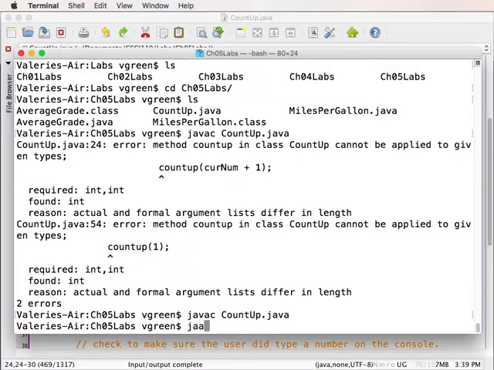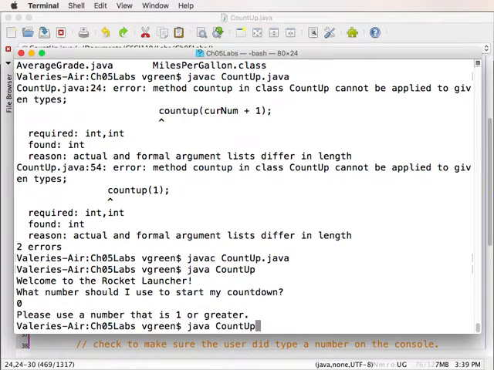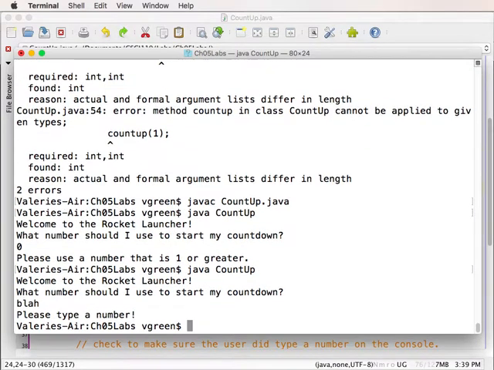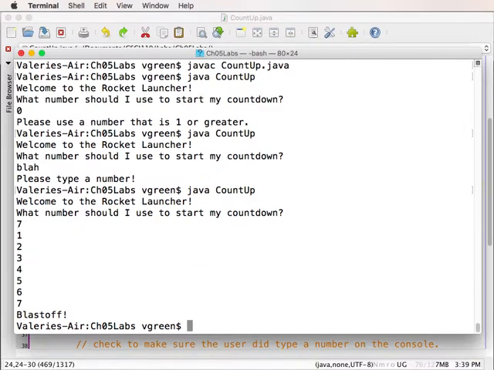Oh, I haven't run it yet. Let's try the error case first, 0. Okay, good. And finally something that should work. Yay! Done.